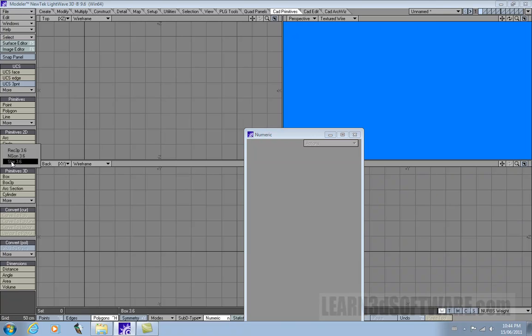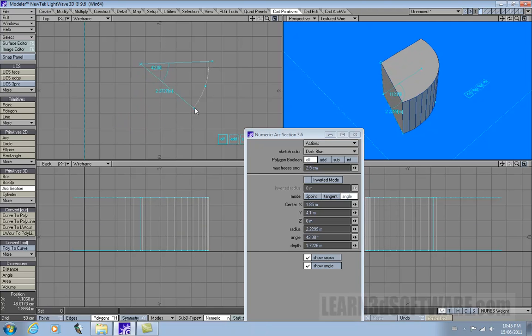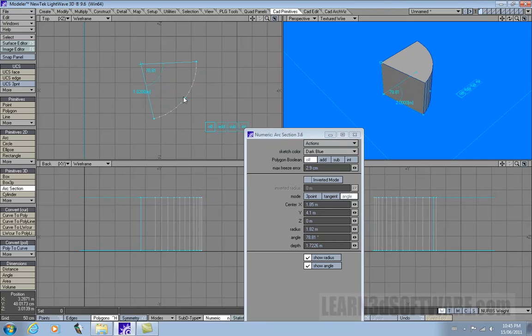Let's do that again. Oops, wrong section. Arc section. Okay. 1, 2. Pull this out. So you just kind of move these guys around, and then eventually it'll pop out. So I can just make a little pie section here. Same thing, you got radius, angle, you got the little control widgets. You can bring it in, bring it out.